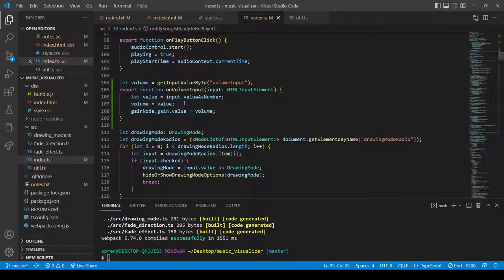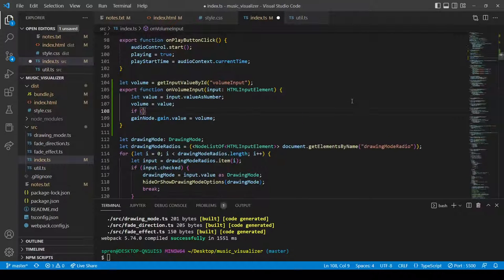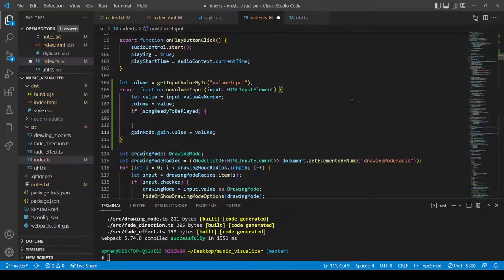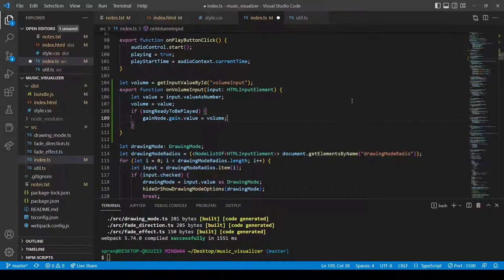So it's like, what happens when you change the volume but it's not ready to be played? If song ready to be played, then you can go ahead and mess with the gain node. Equivalently, we could probably be like, if gain node is not undefined, but then you have the problem of, well, what if somebody wrote to the gain node, but now that data is stale? This flag is really the thing that we want to use to indicate if it's a good time to be messing with it.